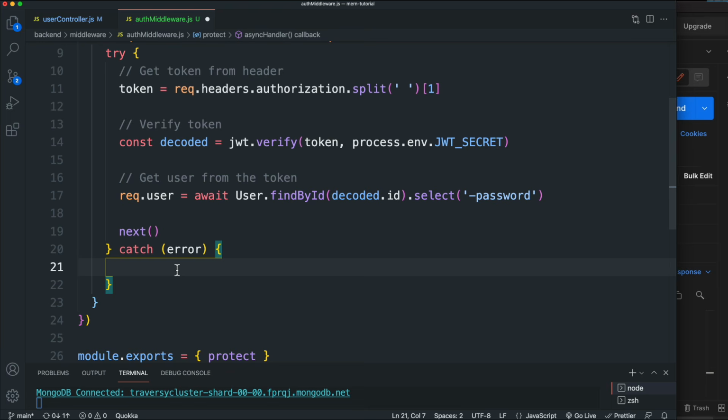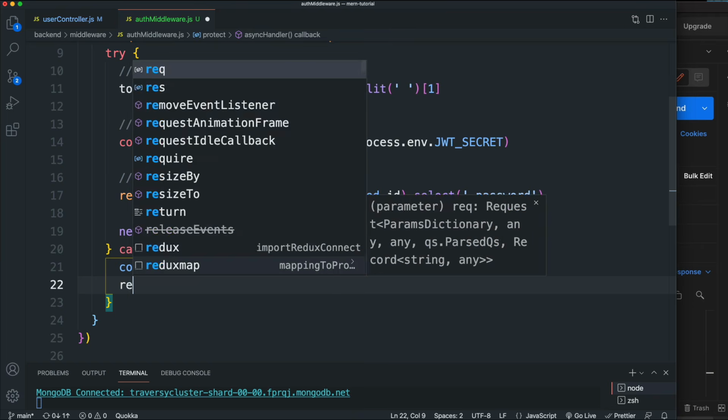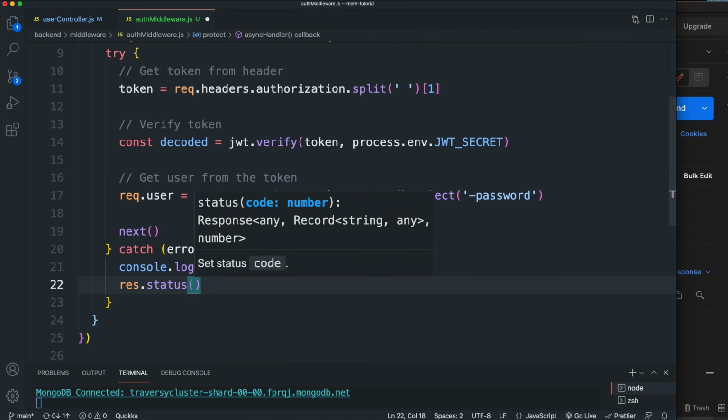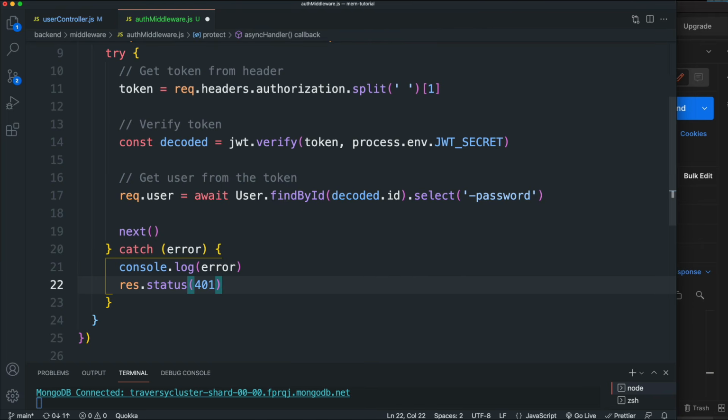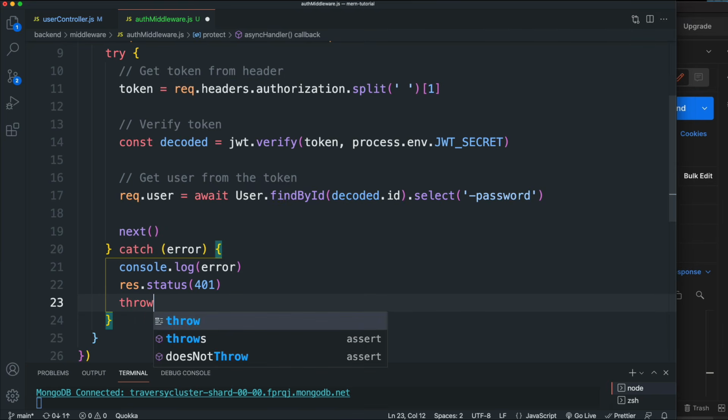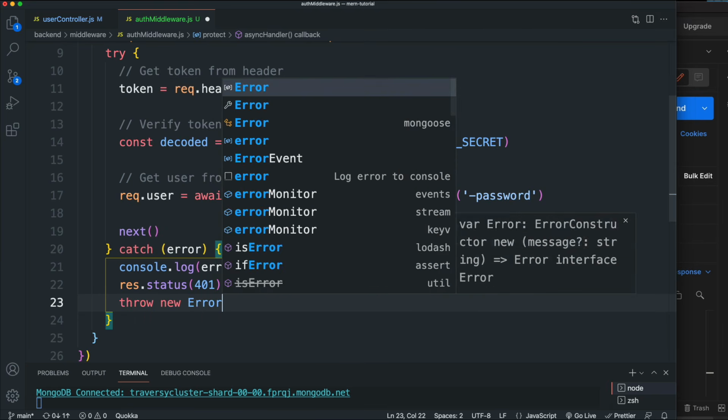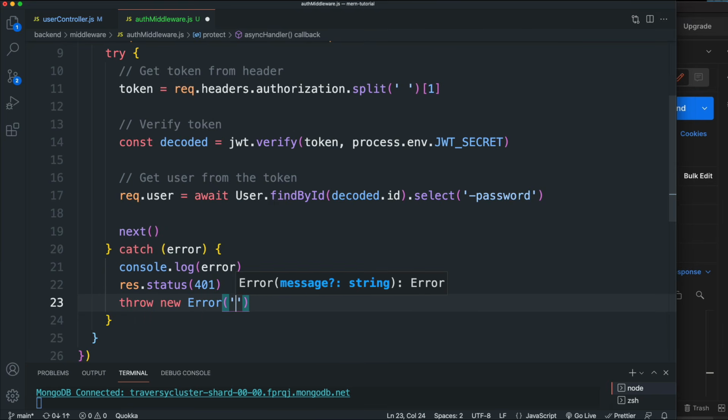Now, if there's an error, then we're going to first of all just console log the error, and then we'll just do a res.status of 401, because 401 means not authorized. And we'll throw new Error, and we'll pass in here, we'll just say not authorized.